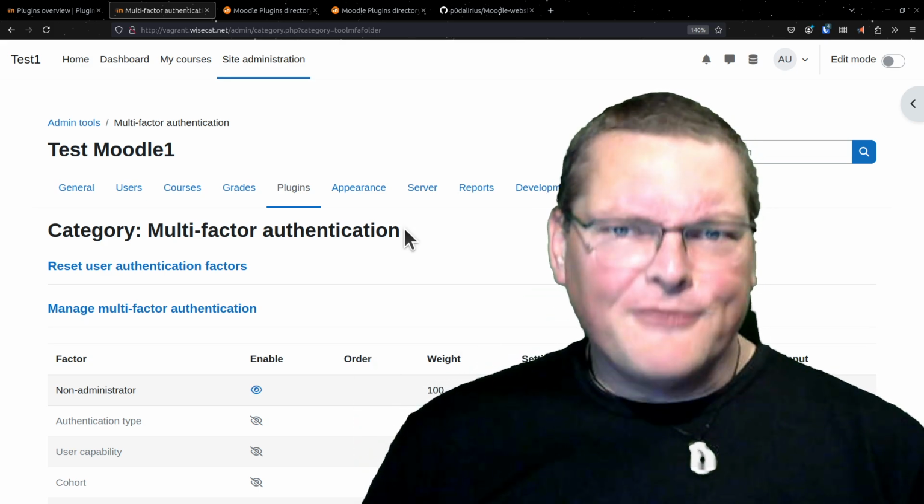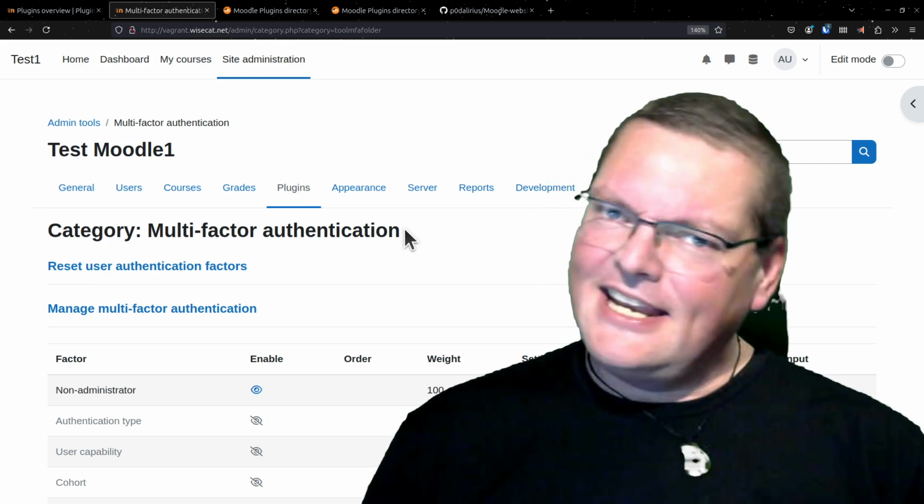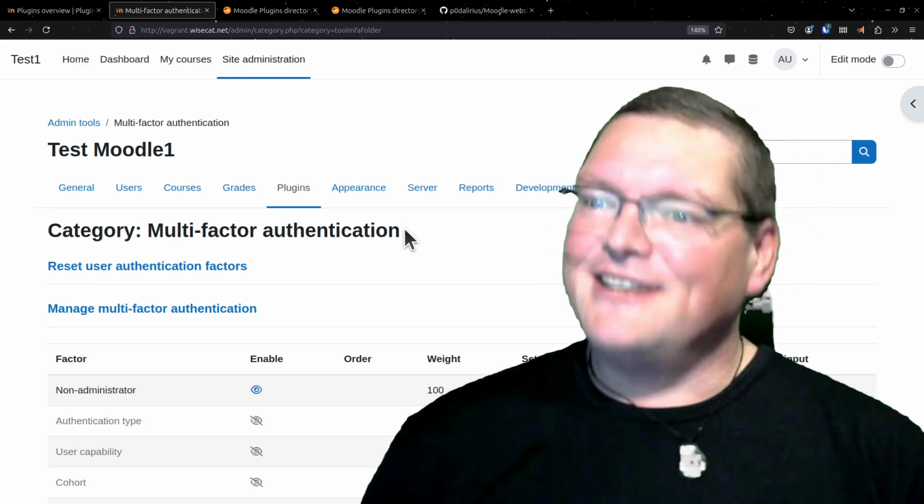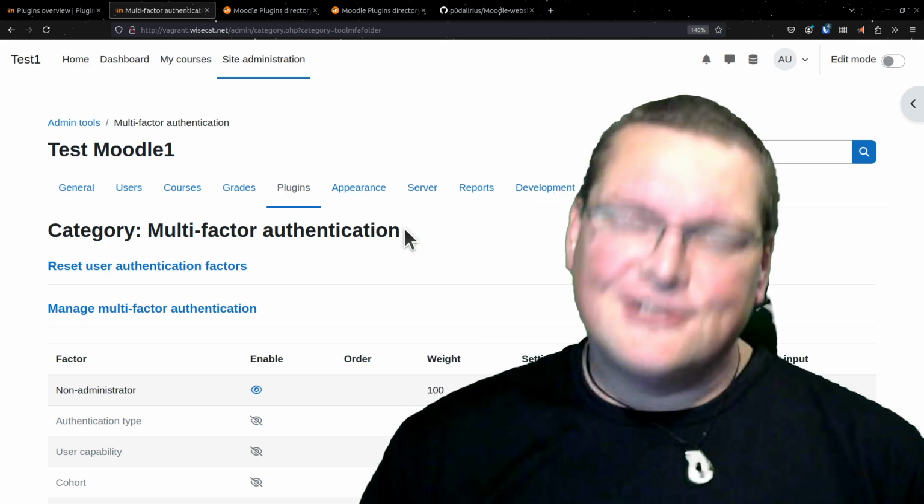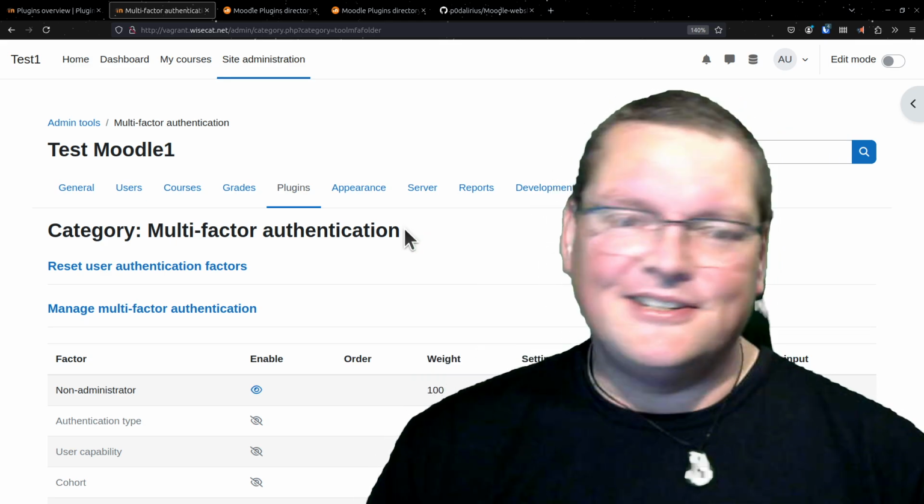Make it hard for them. Force the bad guys to hack if they're going to get in. Don't make it easy for them to get in. Configure multi-factor authentication. Do yourself a favor and prevent yourself from getting hacked.